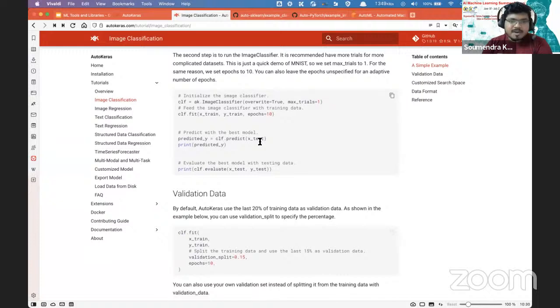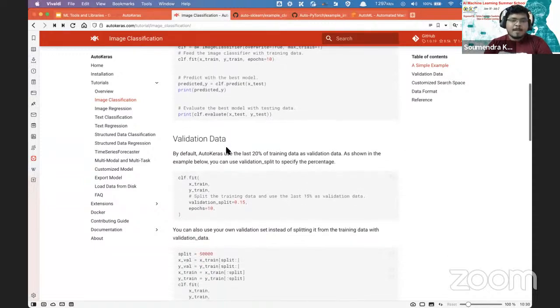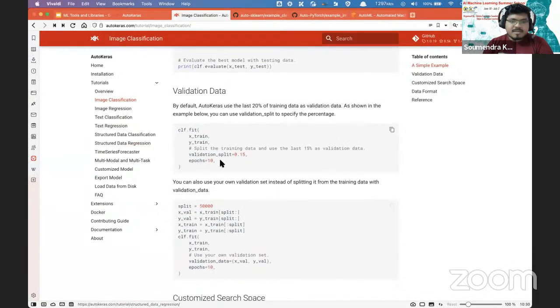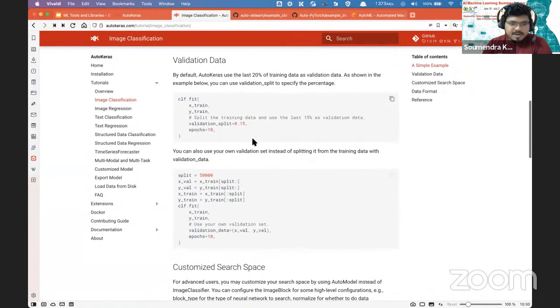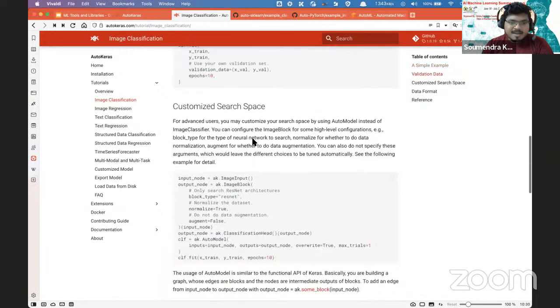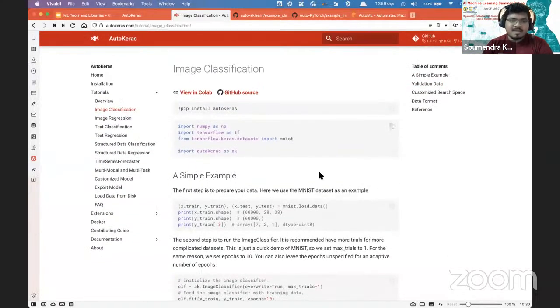Then we have this predicted y, so it will do the prediction on top of whatever training we have done. And further we can do the validation. A validation split we can also do, like 85-15. Normally we do validation, test, and train in a single split, like 70-20-10, 70-15-15, like that. So this is simple.